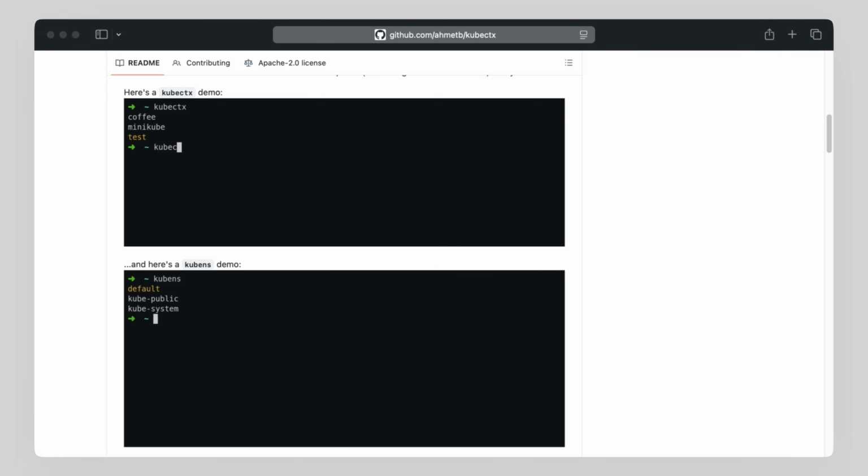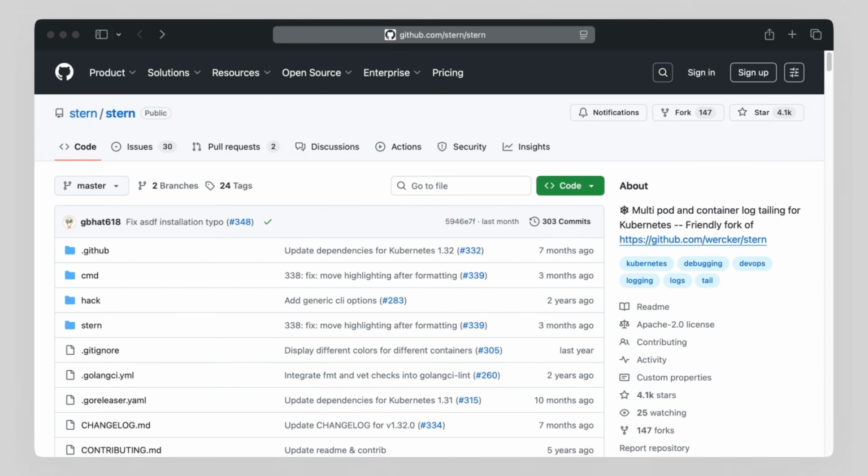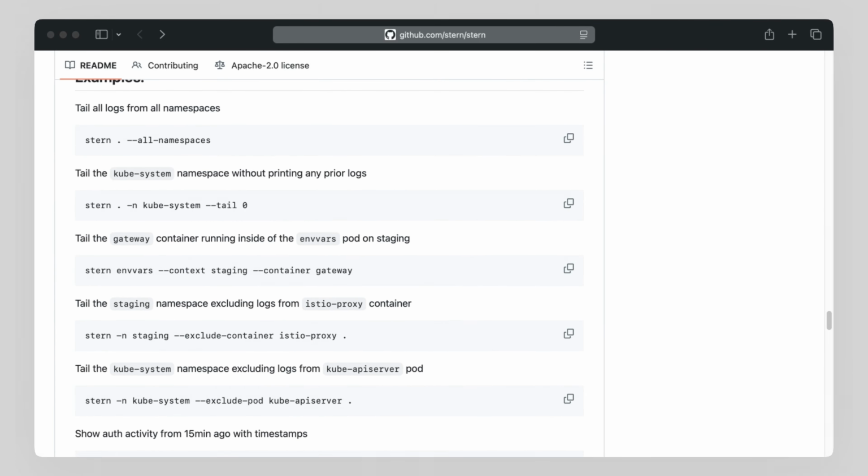Many of you already use kubectx and kubens. They make switching contexts and namespaces easy. For logs, I recommend Stern. It tails logs from multiple pods at once, filtered by name, regular expression, or label selectors. Here are a few quick examples.